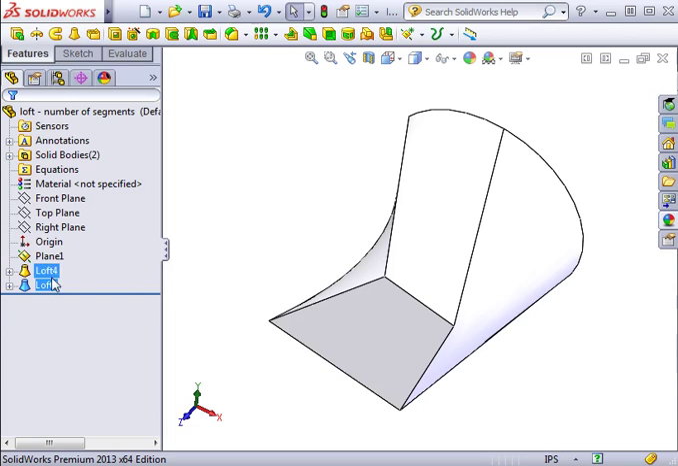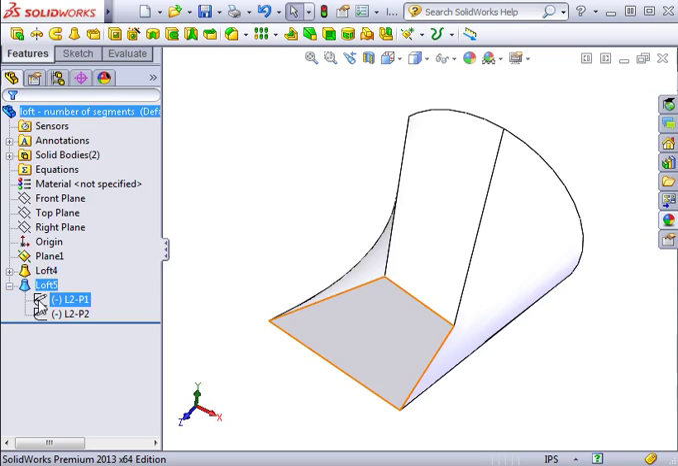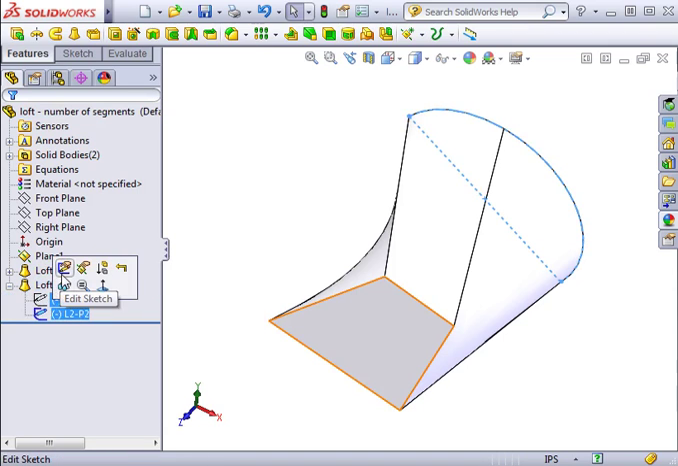The first method is to break up your profiles so they do have the same number of segments. Let's edit this.